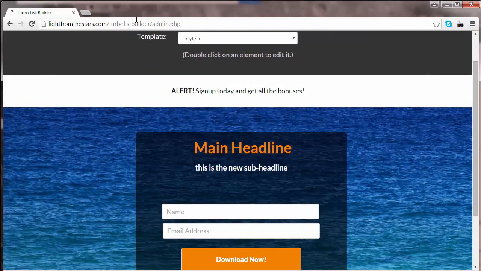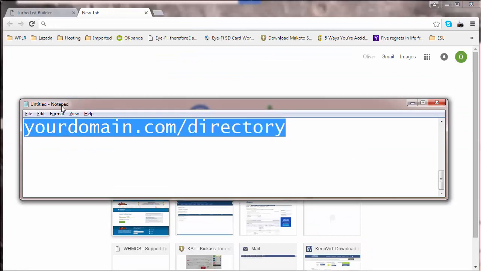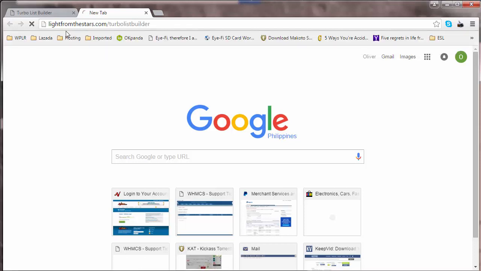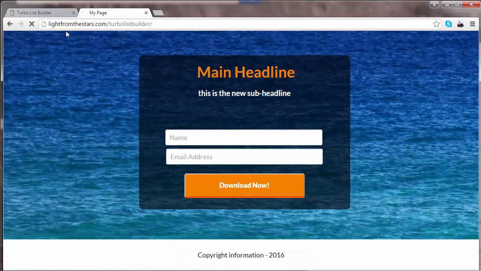Now, if you want to look at the form that your customers will see when they subscribe to your list, or the opt-in form, you'll need to use this URL. So again, your domain is actually your website's address, and the directory is the directory in which TurboList Builder is installed in your website. Go to that address and you'll see the opt-in form, the form which your customers will see when they subscribe to your list. Now let's go back to editing the form.